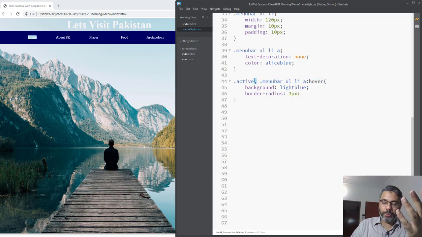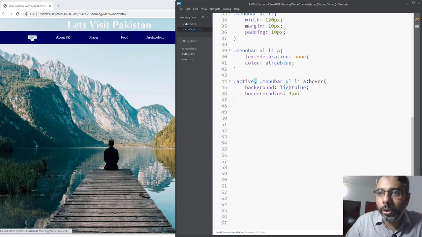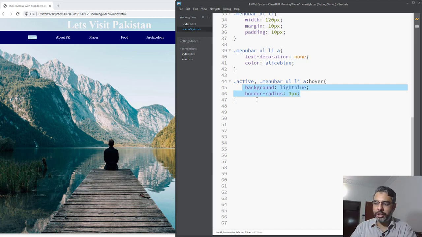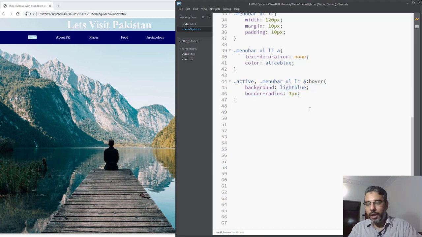So now I have an active code and a hover code. Whatever is hovered will have the same code as whatever has the active class on it. This way, I just need to change one property, and it's adopted on both things. So once we've done that, now again, the problem is, this is blue. This should be highlighting a complete button.